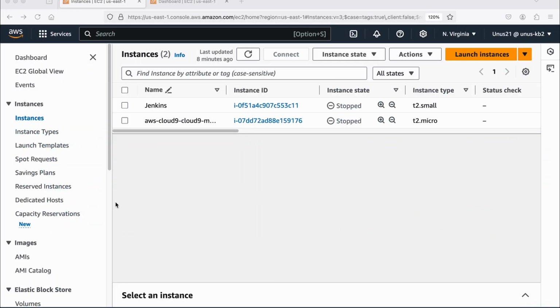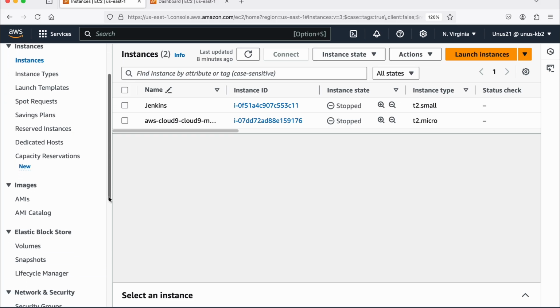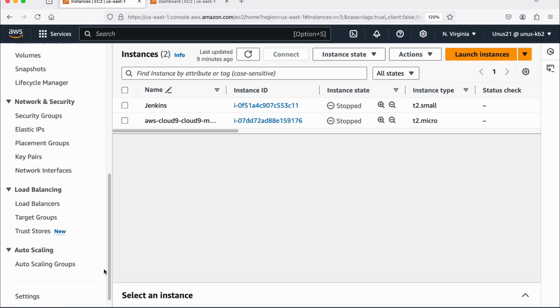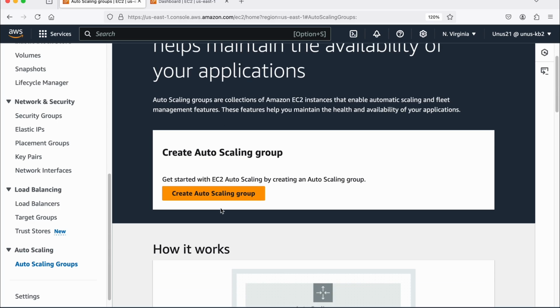This is a basic exercise. What we are going to do is create an auto scaling group and test whether it is scaling up with increasing workload or not. So you have to come to the EC2 dashboard and then click on auto scaling groups. We don't have any auto scaling group, so let me create one.